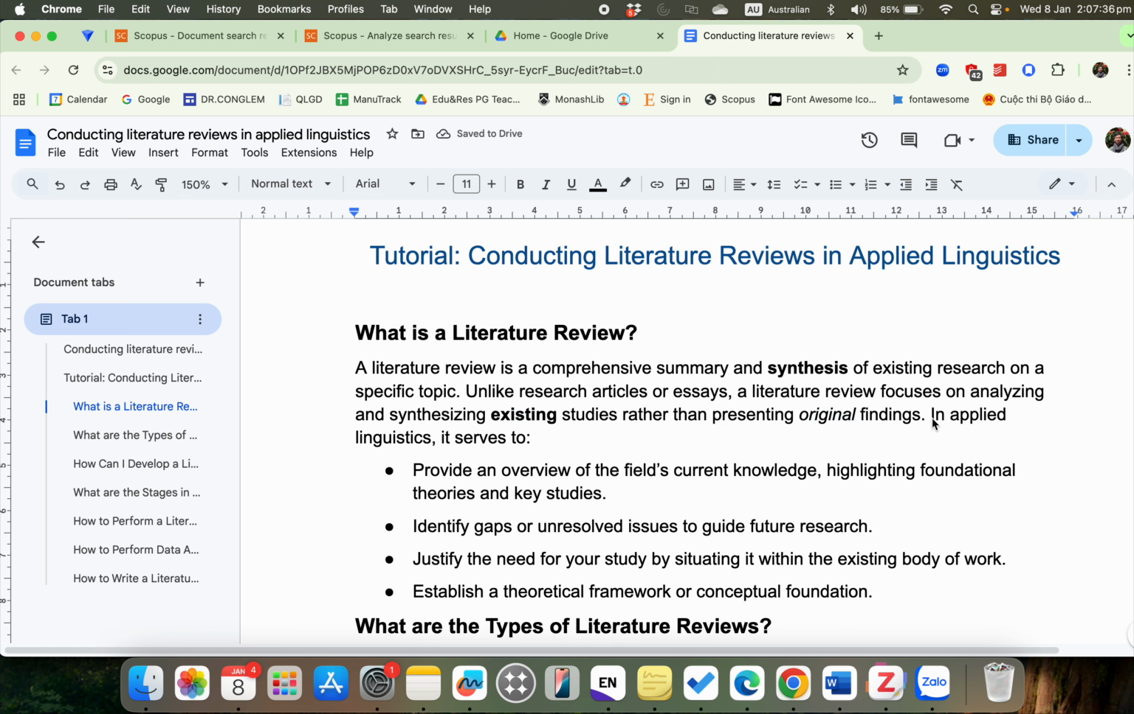We just synthesize existing studies, which is very important, because a literature review will be the tool for us to review the gaps, to inform our research. So we want to have a look at existing studies and see what the knowledge is, and what gaps remain out there for us to further fill in.